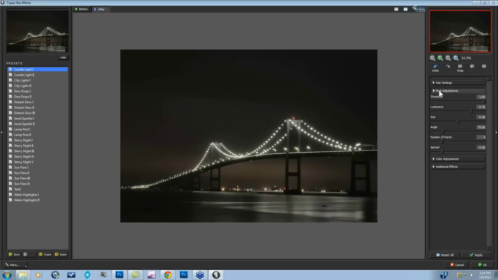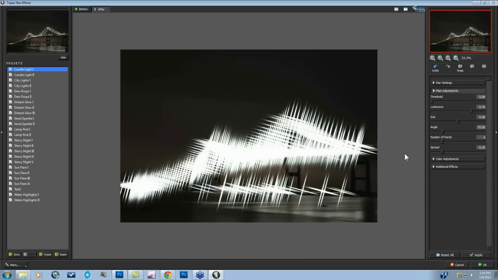All you have to do is go into main adjustments and take that threshold slider all the way down to 0. Because I'm at default, it's going to just give me a default 4-point star on every single light source that it detects. Now, this is obviously not something that I want for this image. And all I have to do is take my luminance completely down to 0.